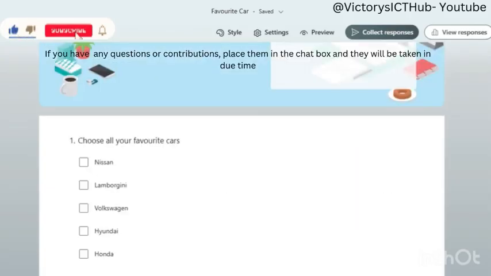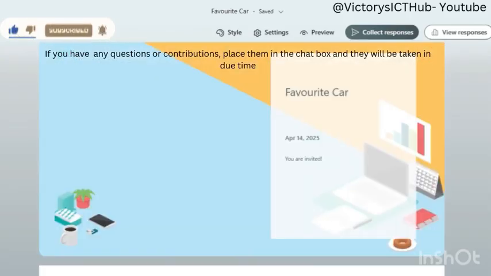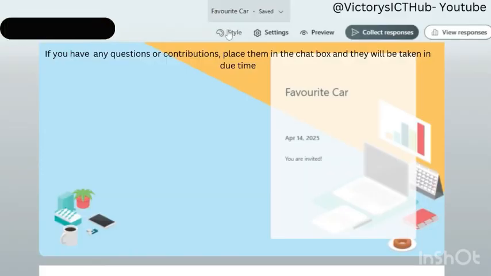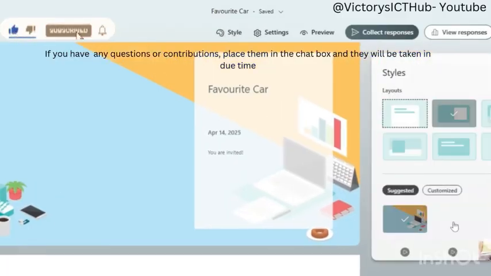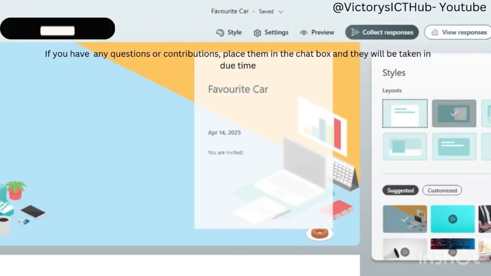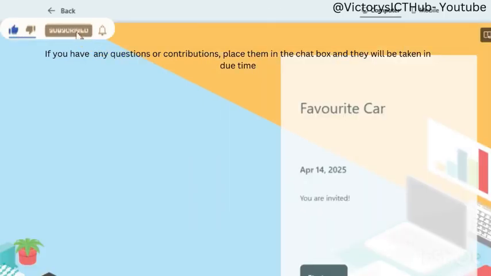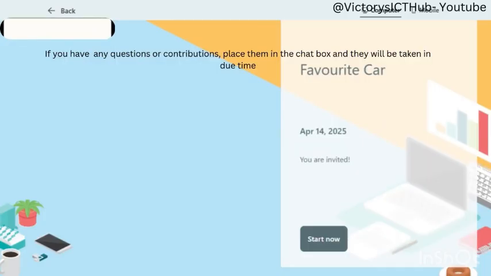Okay. And then, if you want to preview your form, oh, before I do preview, styles. So you can choose your styles and choose the background you want and choose the layouts you want. Pretty cool. Okay, preview. So if you want to preview your form to check for some mistakes, here you go.